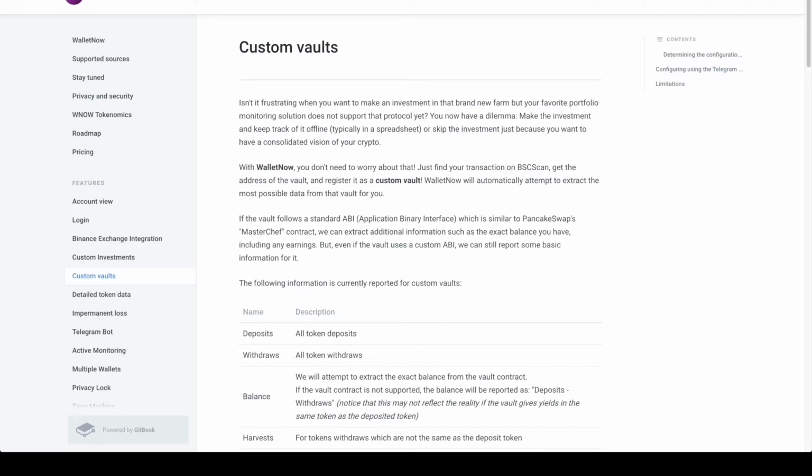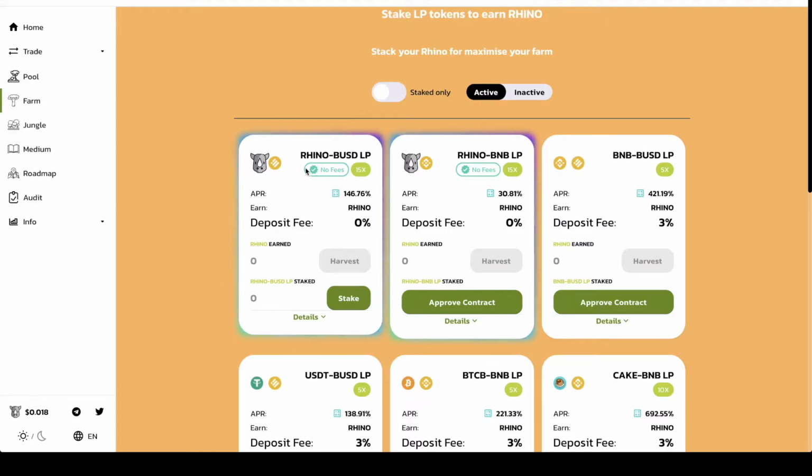With Custom Vaults, you can track all your crypto investments, even on farms which are not natively supported yet. Let's get started. Imagine you want to invest on this farm here, but it is unfortunately not supported by WalletNow yet. So, what do? With WalletNow, that is not a big problem. You can still track it, if you know how to retrieve some details about the farm.